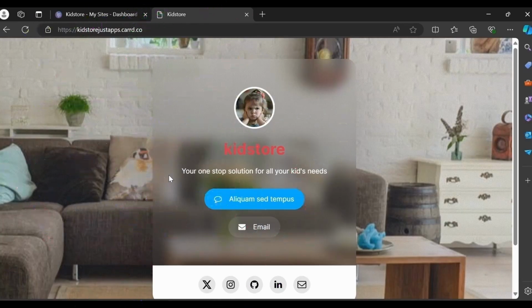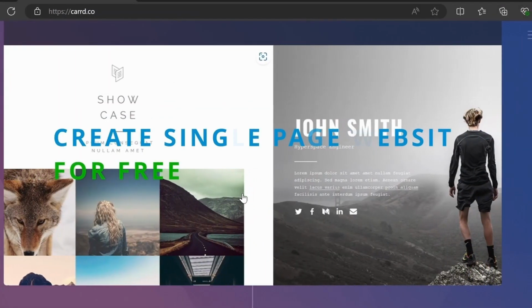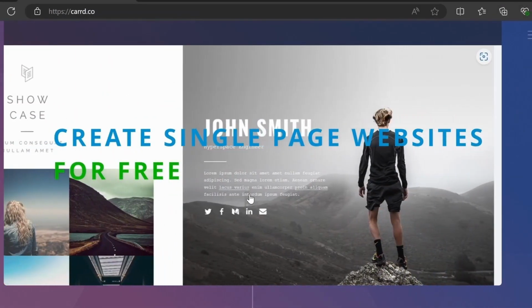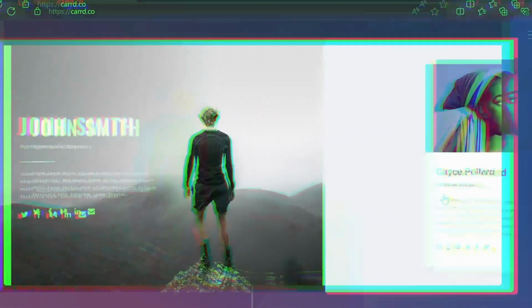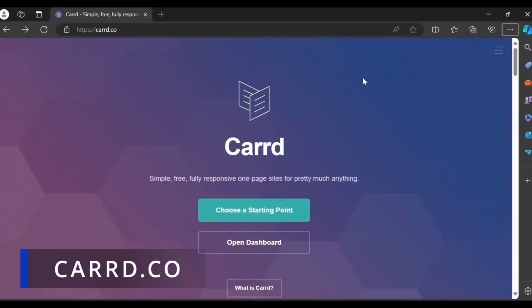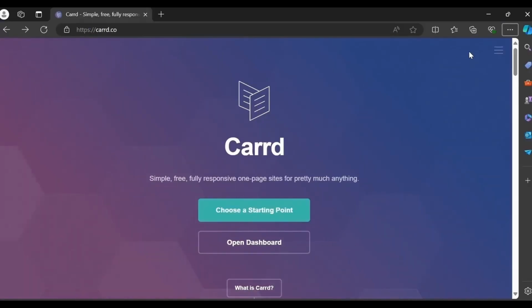apps.car.co. That's it, guys. Hello guys, today in this video I'll be discussing a platform that will help you build feature rich and responsive web applications completely for free. So that application name is car.co. If you are a new user, you have to create an account. I will explain in a second.